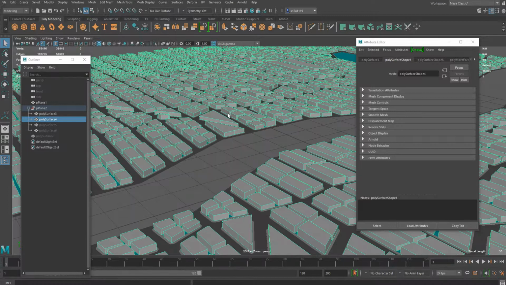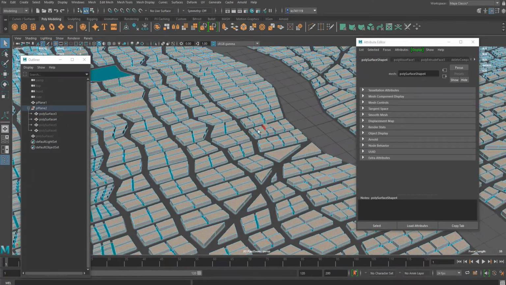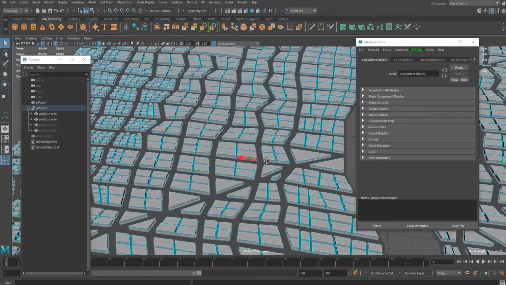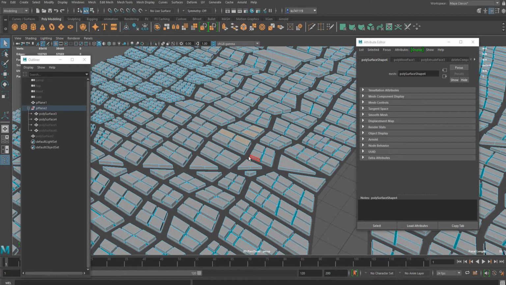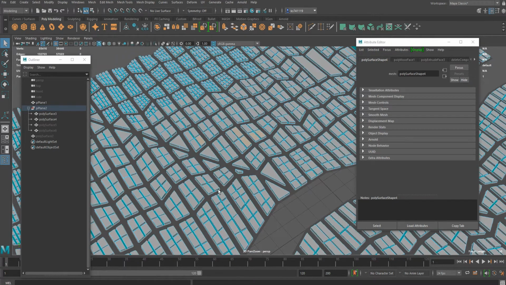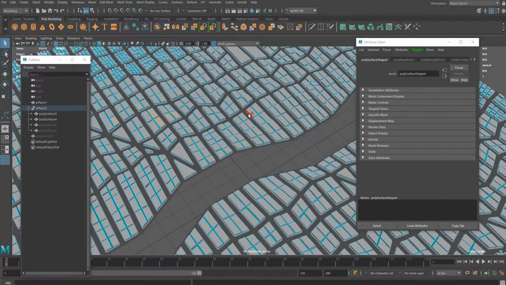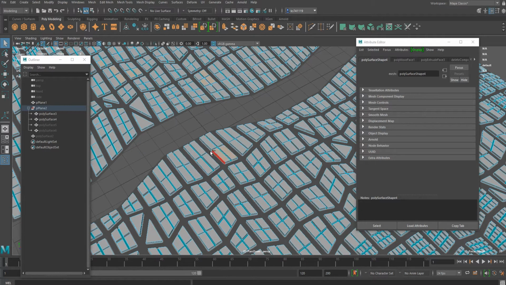And now I'm going to make some buildings taller. So probably I'm going to select some buildings in the central area.